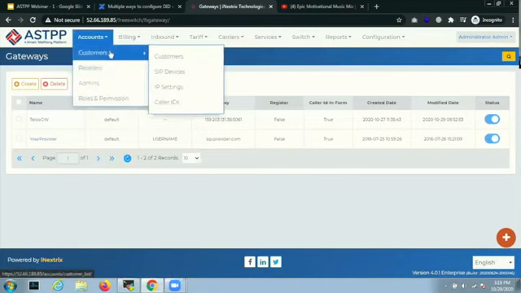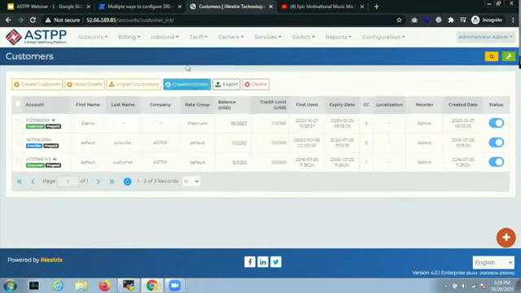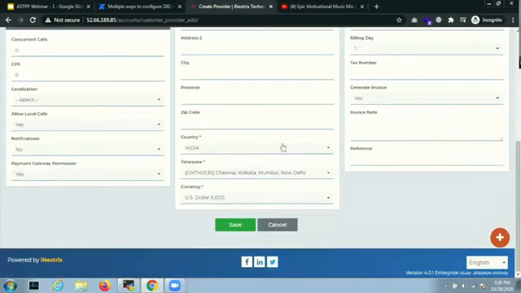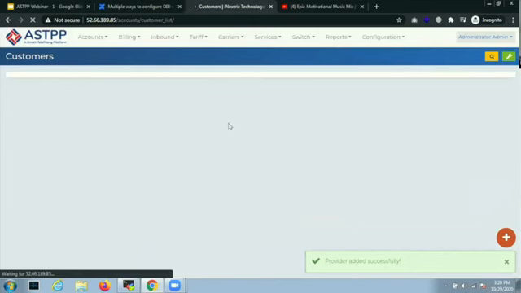provider. So we have to go to the account customer here and click on the provider. Let's say we give the name telco provider, @gmail.com, and give the first name telco provider, and here we just save. So now we have configured our telco provider.